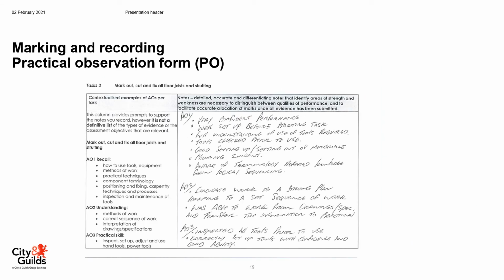The PO form has guidance down the left hand column, which is titled AO1, 2, 3, 4 and 5. So what we're looking for is what recall, what understanding of the practical skills is being displayed. So on this first slide here, AO1, the marker has bullet pointed that it was a very confident performance. It was set up before starting the task. He showed full understanding and use of the tools required, linking it directly across whenever possible to the bullet points on the left hand column.